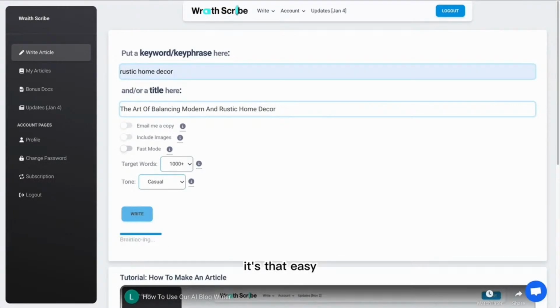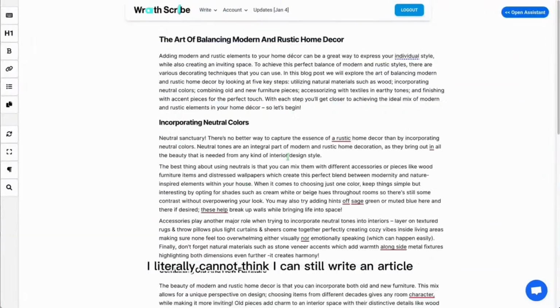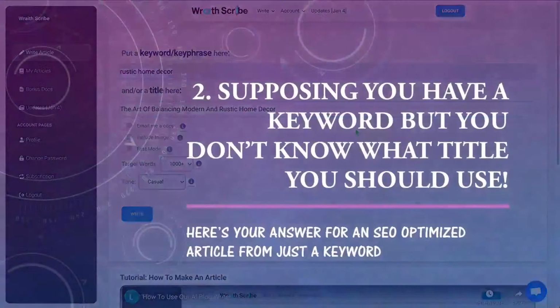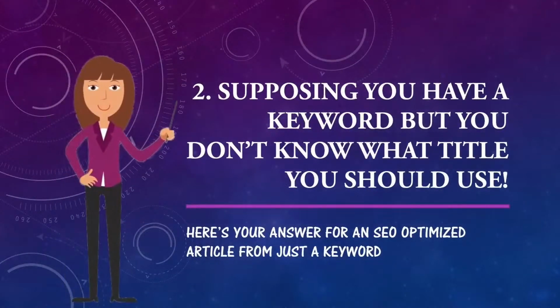It's that easy. I have a cold right now. I literally cannot think, and I can still write an article, and all just in a few minutes. How can you write an article when you only have a keyword? See how easy it is in this example.